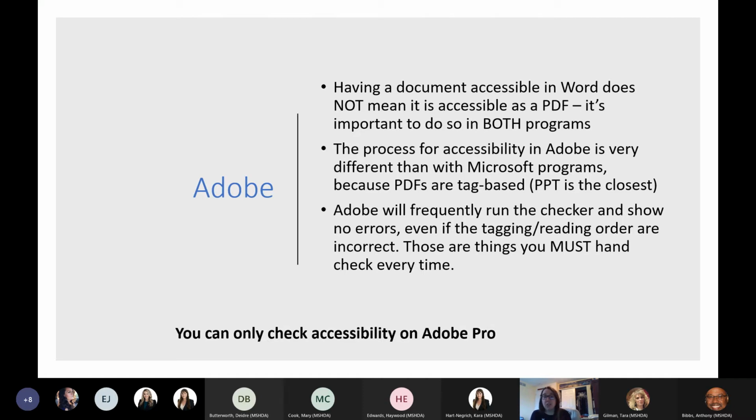So I do offer trainings on Adobe. It's a little more extensive and it's a little more difficult, but I am happy to do that as well. It is important to know that you can only do this accessibility work in advanced Adobe software, so Adobe Pro or Adobe DC. Adobe Reader, because it's a read-only software, has no editing capabilities. You can't do accessibility work there.